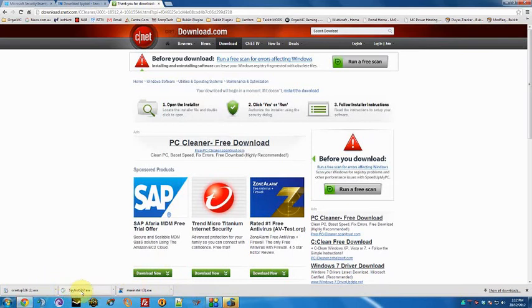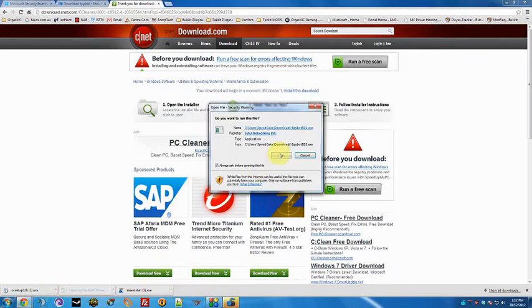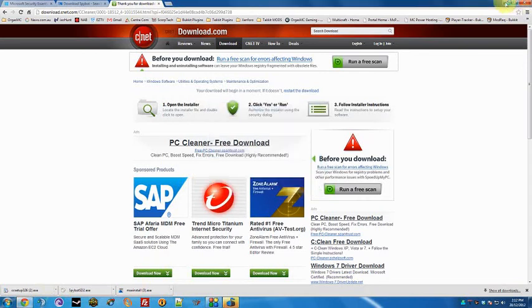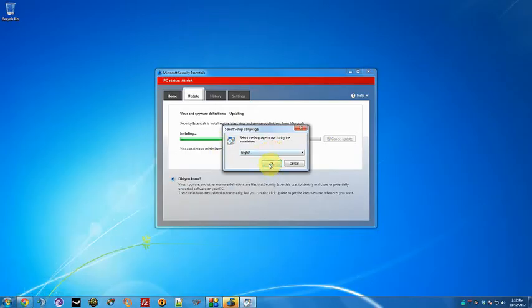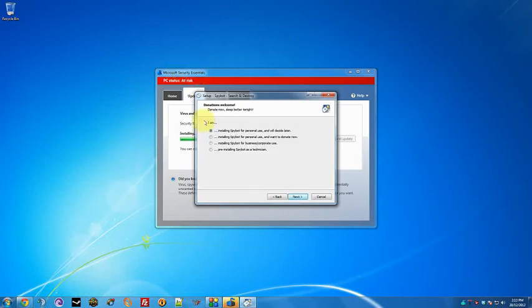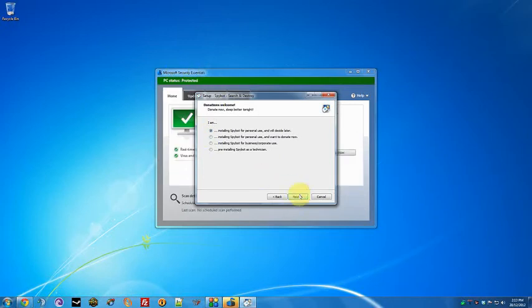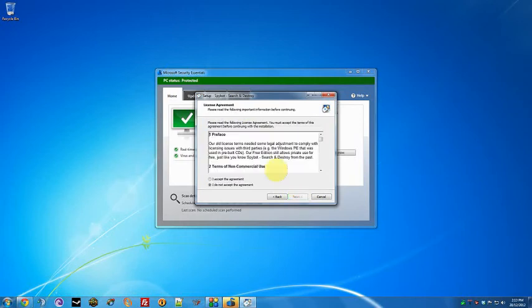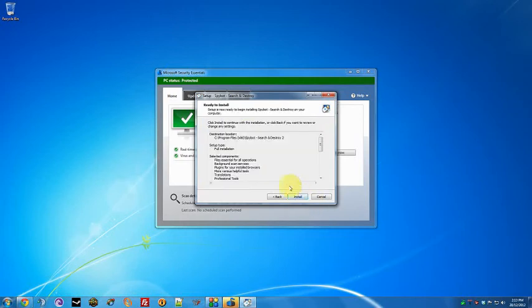Now, Spybot Search and Destroy. I want to install this. Click OK. You can wait till Security Essentials is finished updating if you wish, but I'm going to rush ahead and install. I want to install Spybot for personal use, and I will decide later. I want to be protected without having to attend to it myself. Next. I accept. Next. Install.